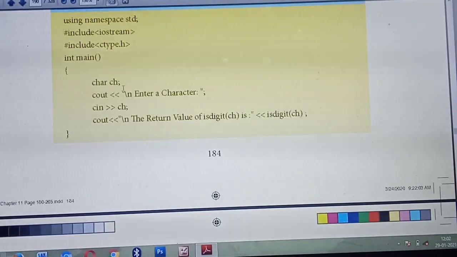Character ch. Okay. Next, in the output screen you are going to enter a character. So, enter a character. Now you need to get the input. To input, which thing do you need to use? cin. Which variable are you going to enter? ch. So cin of ch.